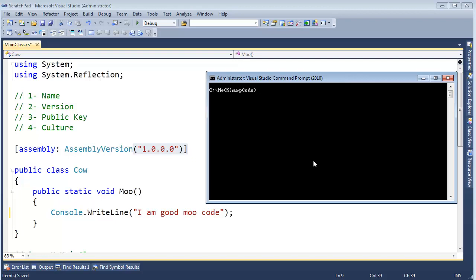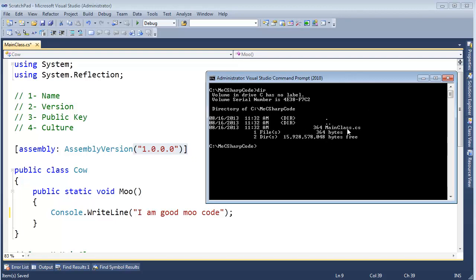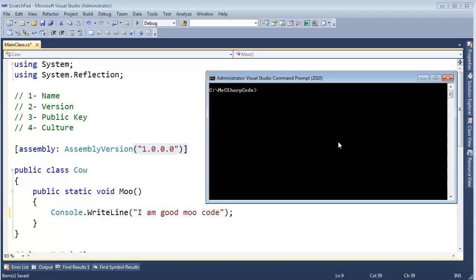So let's first list the contents of the directory. You can see mainclass.cs is the only file here. I erased my public key, private key file from the last video. So let me clear the screen and create another key file.